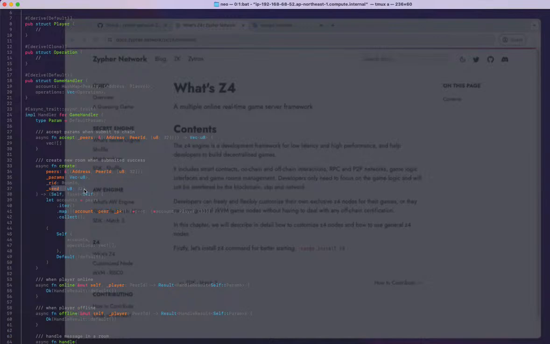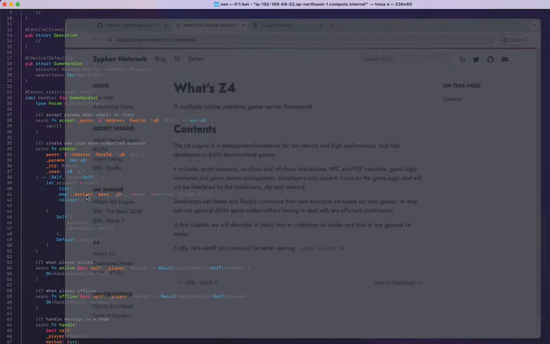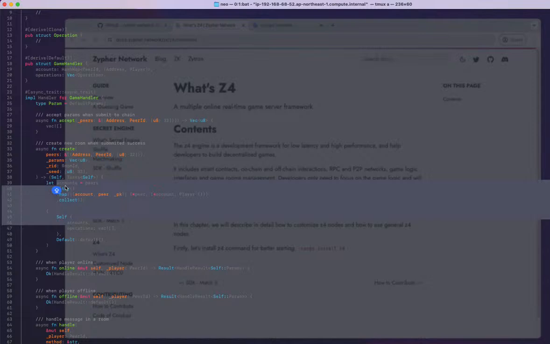Why does it have the seed here? Because some games need randomness, so we use the seed here. The seed is generated from the chain and the local Z4 engine. It can be approved by the key. Okay, it will return the handler and some tasks. Yeah, we build an account and empty operations here.